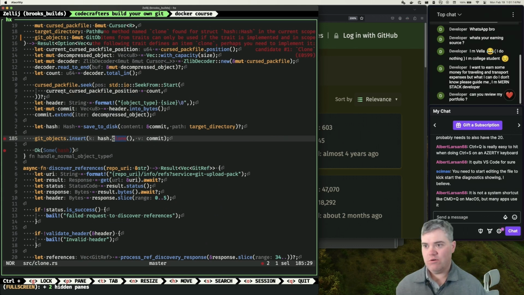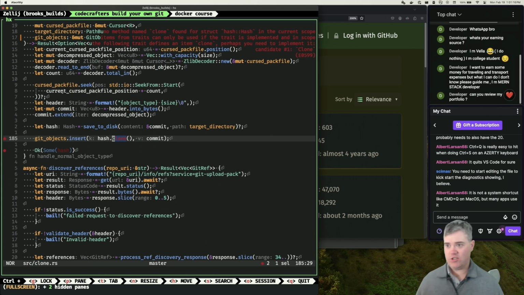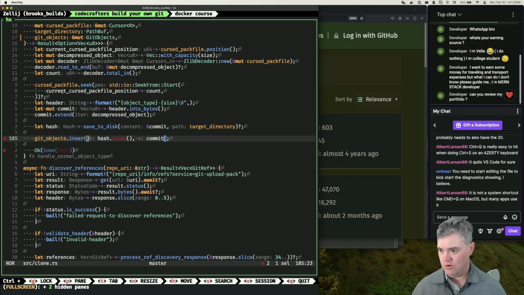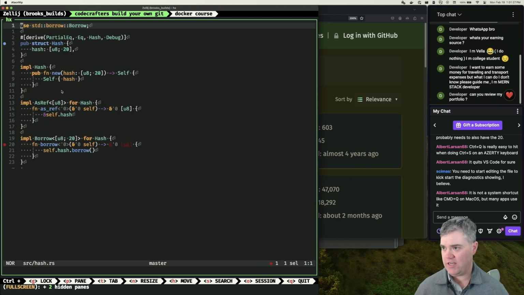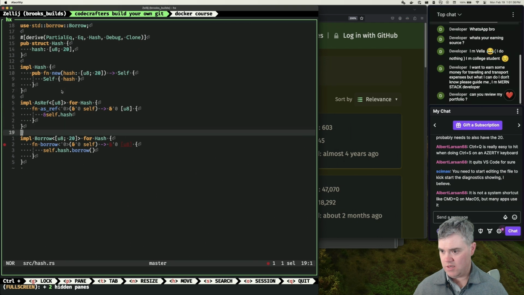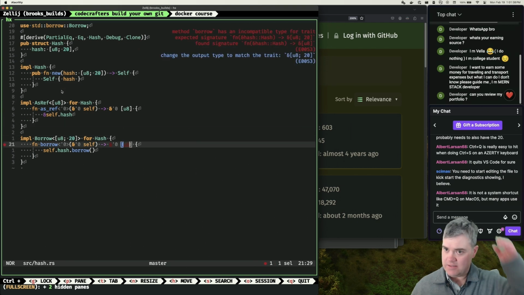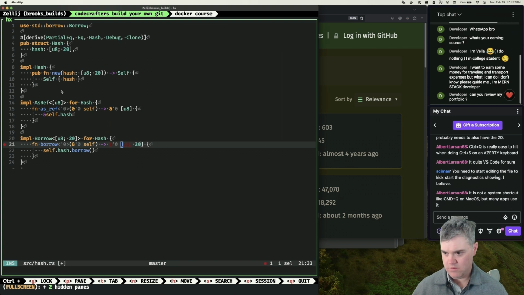Okay, so this is our first error now. No method named clone for step found for Hash. Okay, so that makes sense. So we need to open up Hash and derive Clone. Oh wait, I can't. Okay.